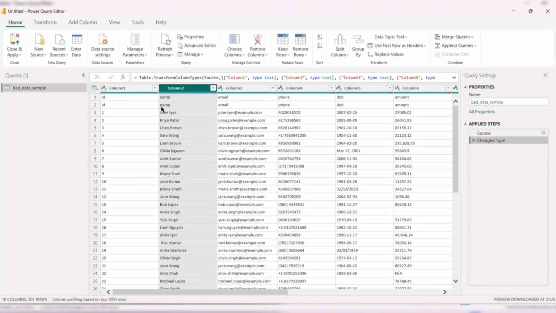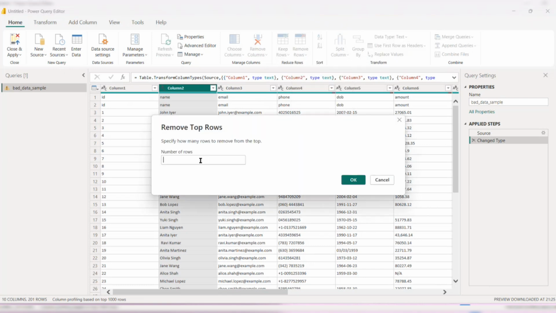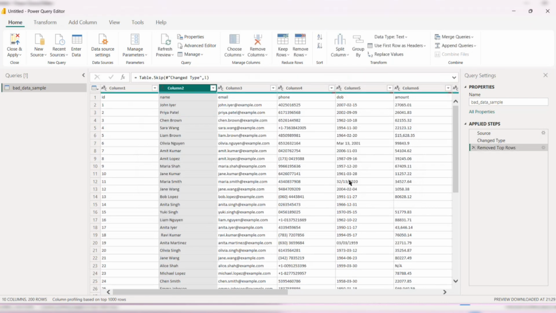Now for our data set, we can see we have two rows with the same kind of data, which is two rows with the column names. So let's remove the top row. In the Home pane, you can see we have keep rows and remove rows. So we will use remove rows and go to remove top rows. We'll select the number of rows. For our case, it is one. We'll click OK, and you can see the top row is removed.